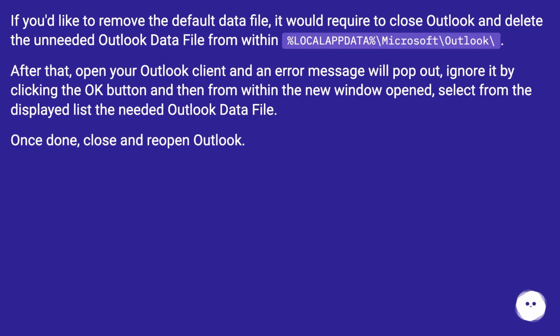If you'd like to remove the default data file, it would require closing Outlook and deleting the unneeded Outlook data file from within %localappdata%\Microsoft\Outlook\. After that, open your Outlook client and an error message will pop up. Ignore it by clicking the OK button and then, from within the new window opened, select from the displayed list the needed Outlook data file. Once done, close and reopen Outlook.